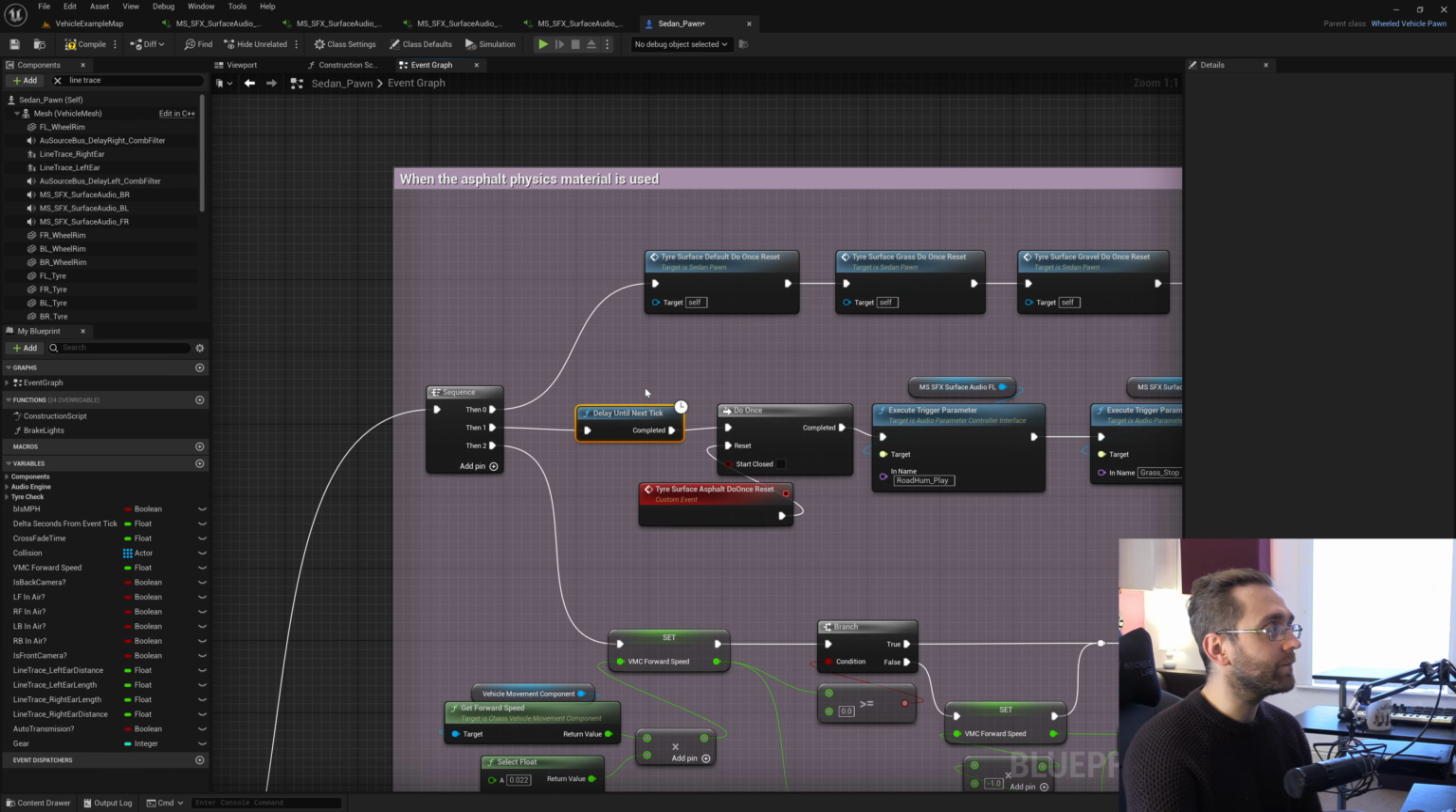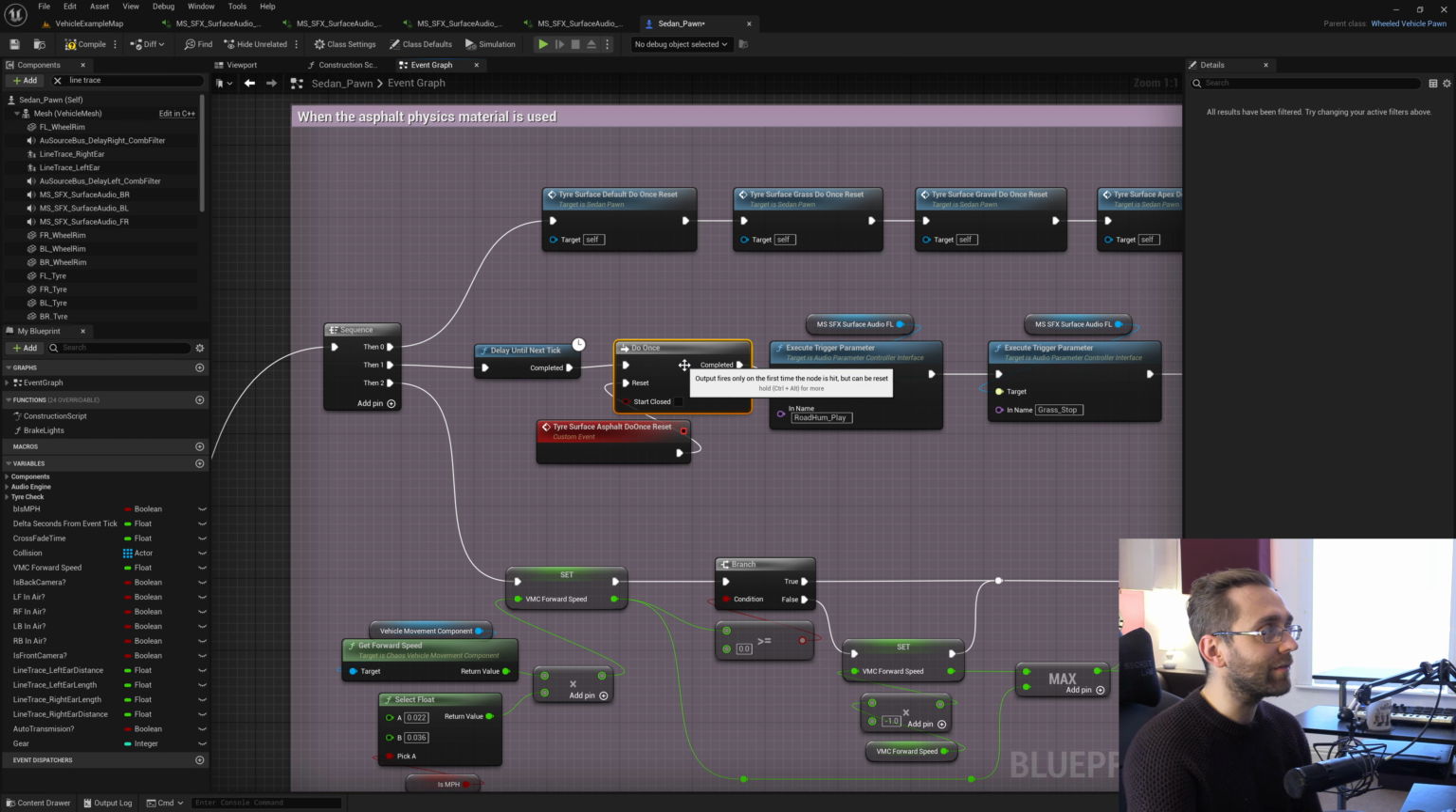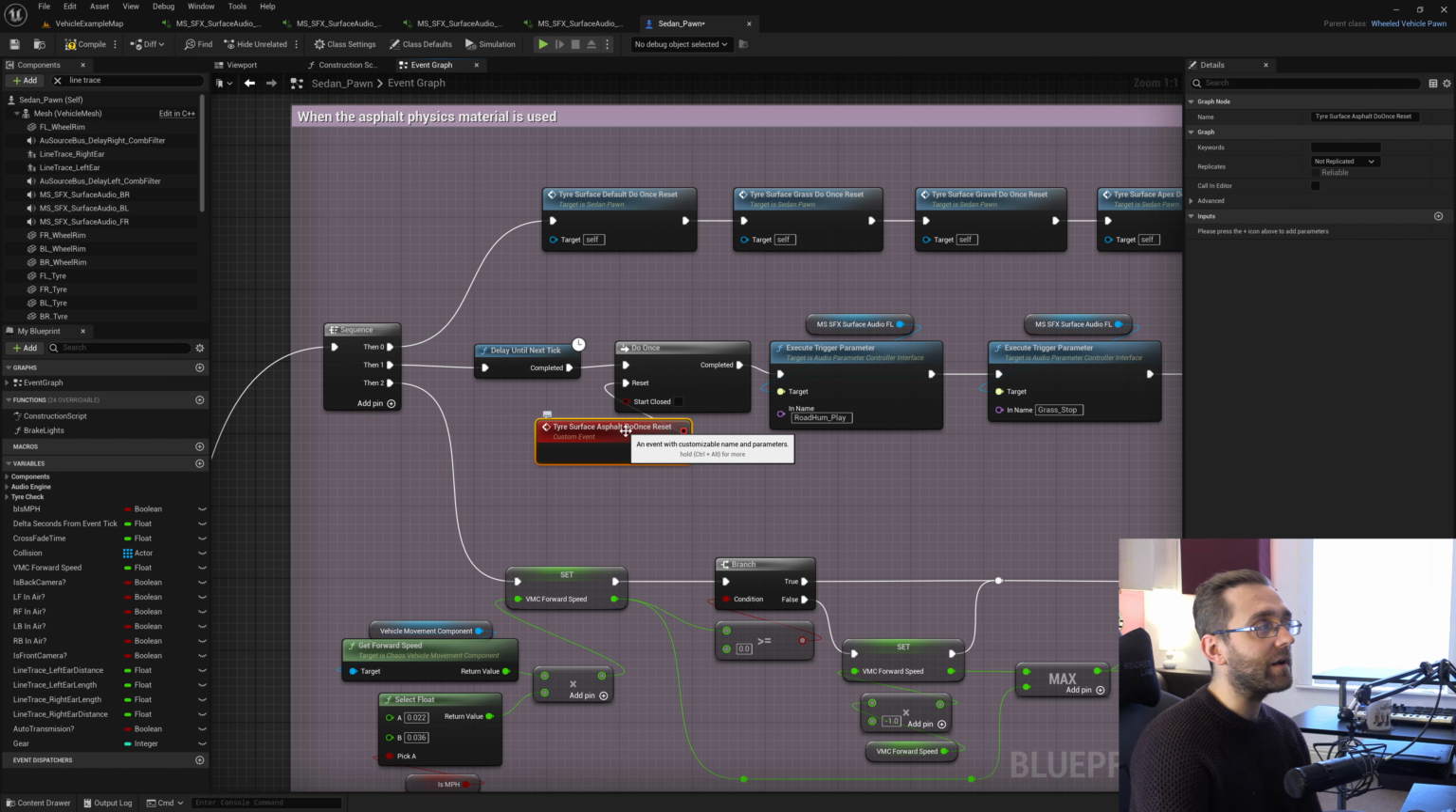So on the then 1, we have delay until next tick, then we're going into a Do Once. For the reset, we have a custom event called tyre surface asphalt do once reset. Name that exactly as that, because we're going to be referencing it later on in the code. It's important that you name everything exactly as I have done, otherwise it's going to get quite confusing for you. As long as you've named everything exactly the same as me, it should be okay. So: tyre surface asphalt do once reset.